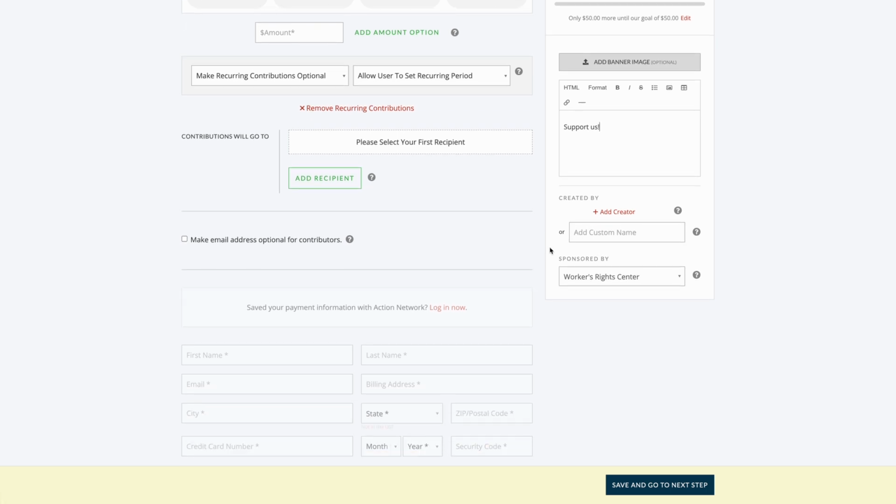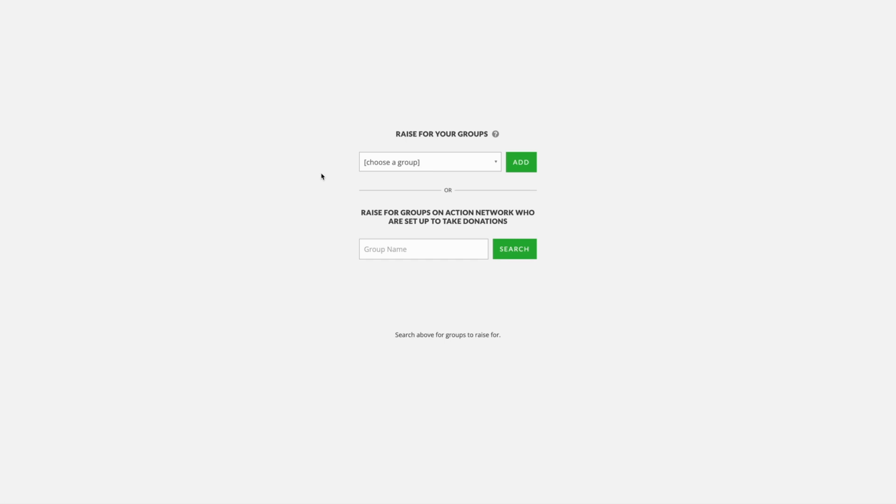Below this is the Sponsored By section. Be sure to select the group that you just created. All the data will go to the group listed here. Now that I've set which group will get the data, let's make sure the correct group will get the actual funds. Below the recurring contributions section, I can click Add Recipients, and I can select my own group to receive the funds.